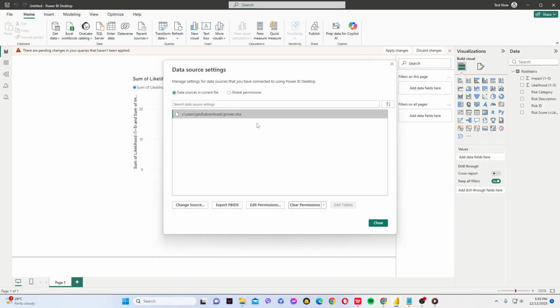Behind the scenes, it keeps your existing queries, transformations, and visuals intact and simply reads the data from the new location. If the new workbook has the same structure, such as the same sheet names, table names, and column headers, everything should refresh smoothly. If something doesn't match, you may see errors in your visuals or queries, which is a sign to check that the new file mirrors the original layout.